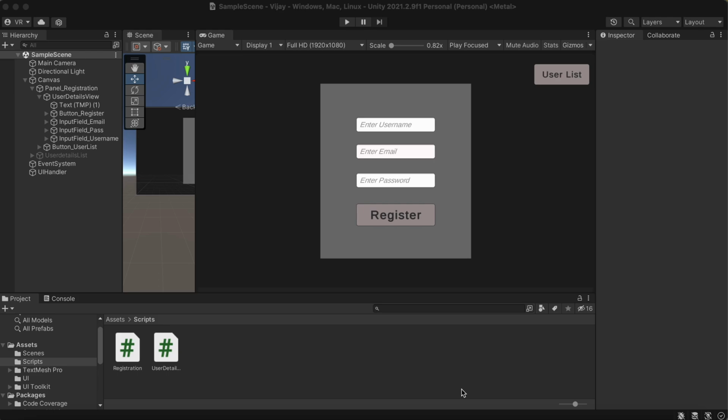Hello everyone, this is Vijay Rathore and today I am going to teach you the scroll view, how you can make a scroll view in Unity UI. Previously in my tutorial I showed this registration page. It was different, and I created this new page for the registered user. Here we can register the user, and I will show you the list of users in the scroll view.